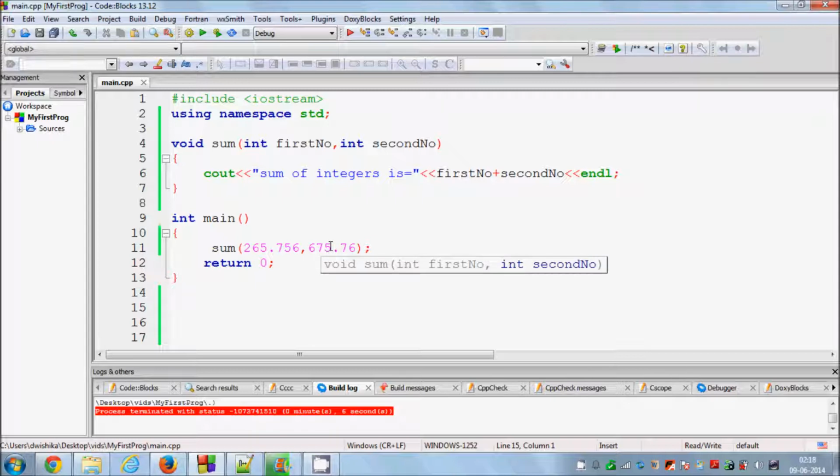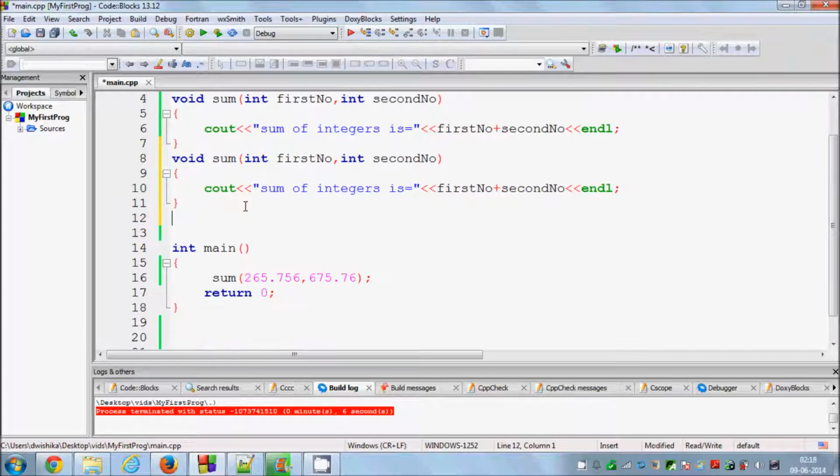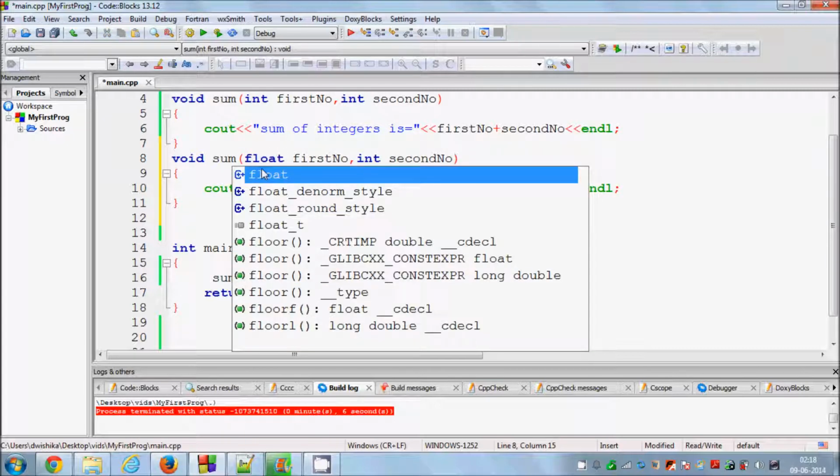So now the concept of function overloading comes. According to function overloading, you can declare a function with the same name two times or more than two times with different arguments or different return type. For example, this function is adding two integers. I can just copy this function and paste it just below it to add two floats. So I just change the declaration here, float and float.